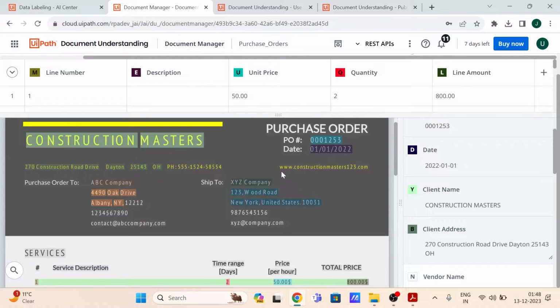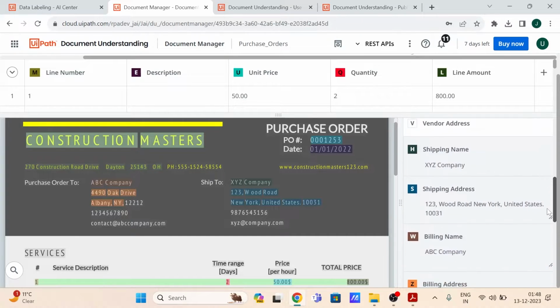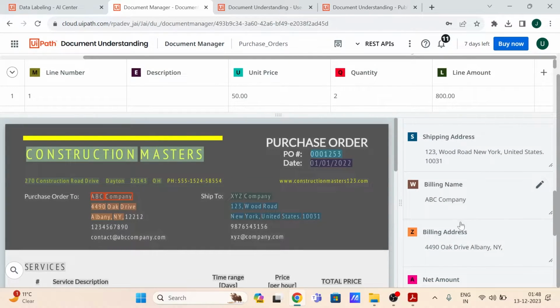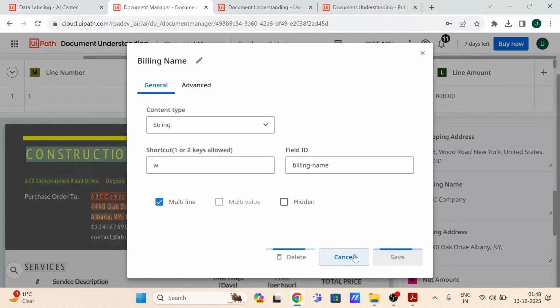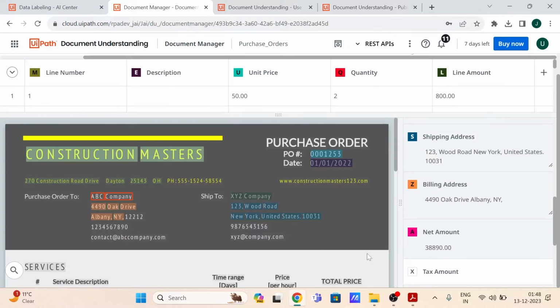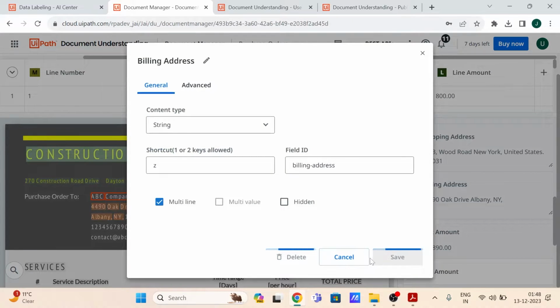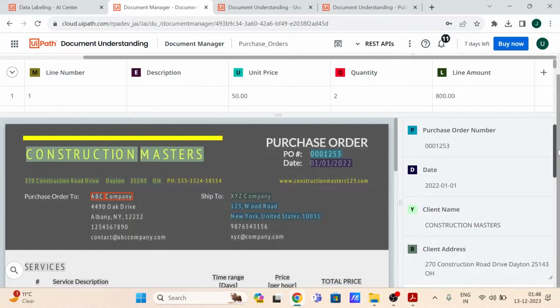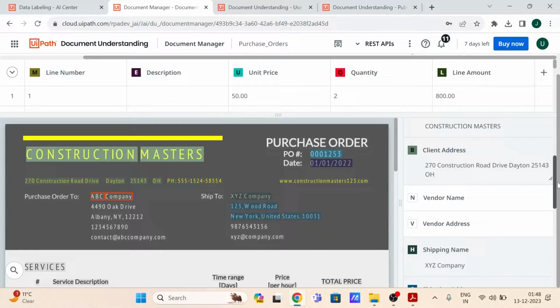This is the vendor, www.constructionmasters123.com. This is the client. Purchase order to. This is the shipping company. Okay. What we can do, we can delete this billing company over here. It will be very hodgepodge for us, right? We can consider this as client and delete. Okay. So now we are left with client name, client address, vendor name, vendor address.